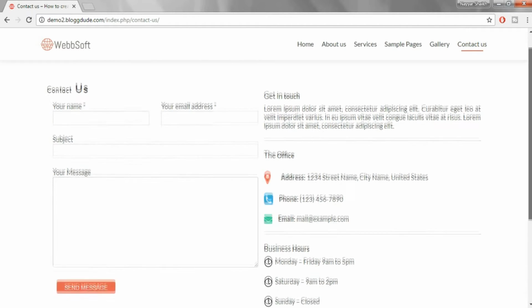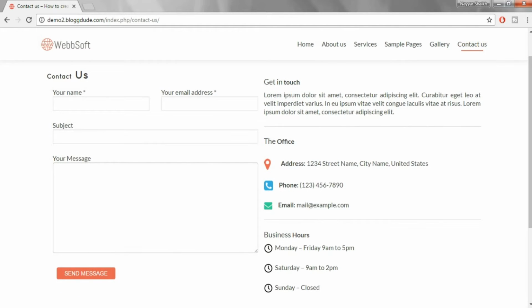So okay guys, as you can see, we have got a really awesome professional contact us page. At the left side we have a contact us form where the user can fill in his name, email address, subject and message, and whenever they click on the send message button, the message is directly delivered to your email address. And at the right we have a get in touch message.